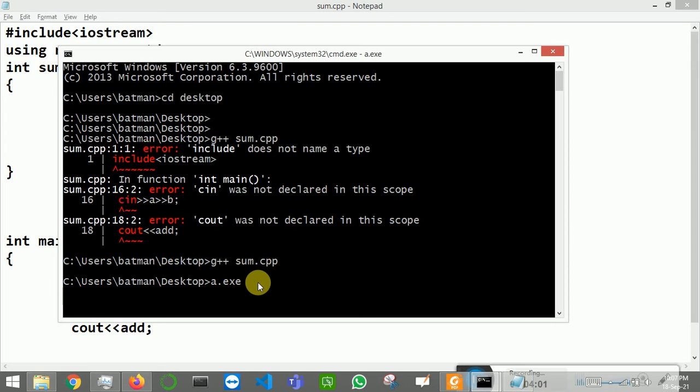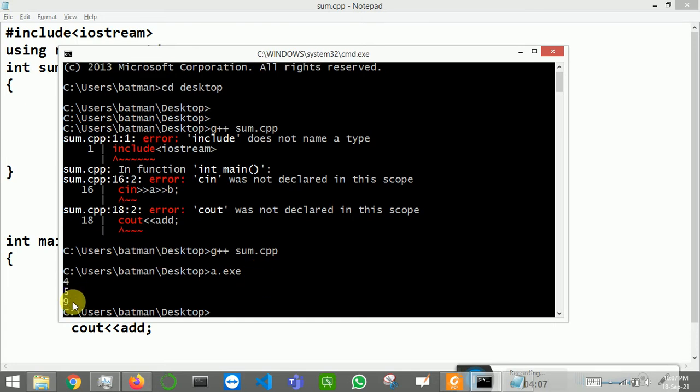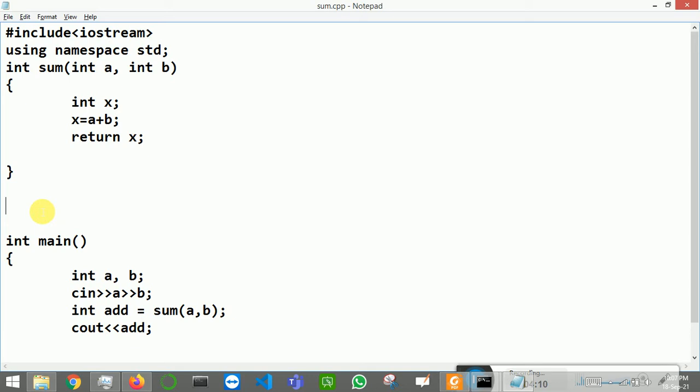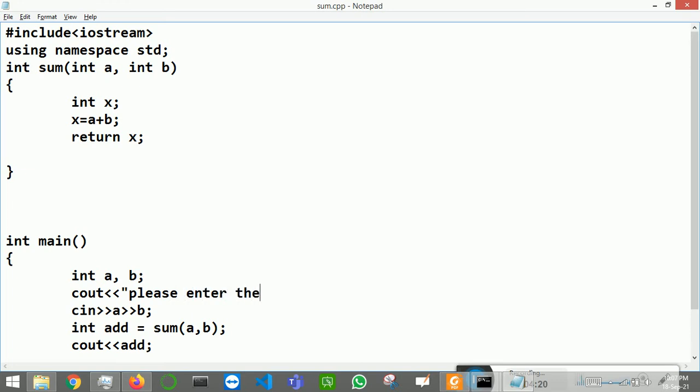Now it is asking for input. Let us take 4 and 5, so 9 will be printed, correct? Now let me write something more here. We can ask the user for input, cout, please enter the numbers, and then I can write endl. Endl means end line. Okay, a new line will be printed, and here I can write cout the sum is.